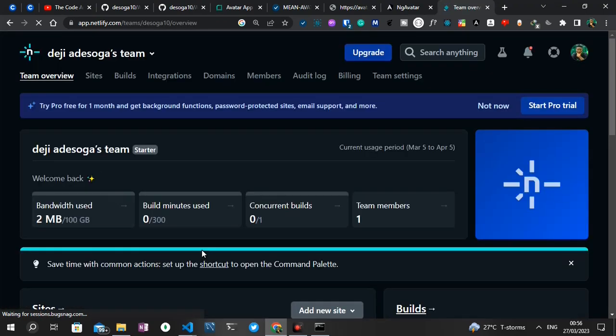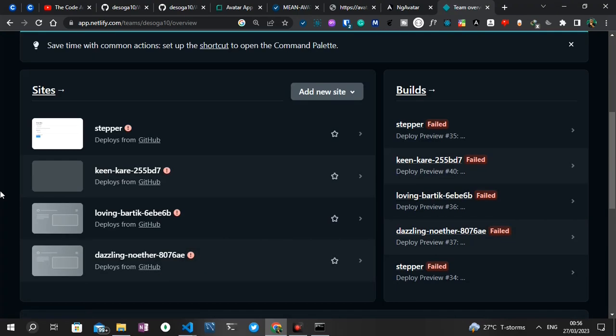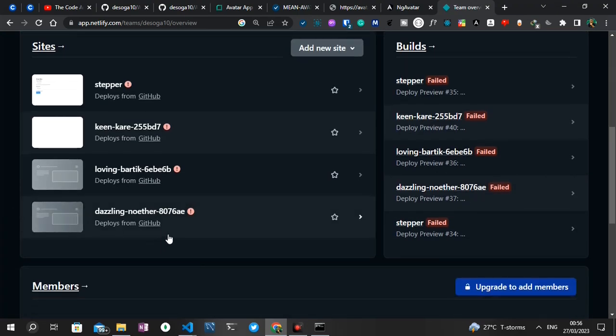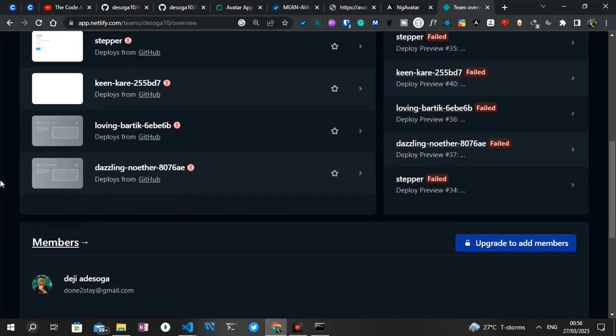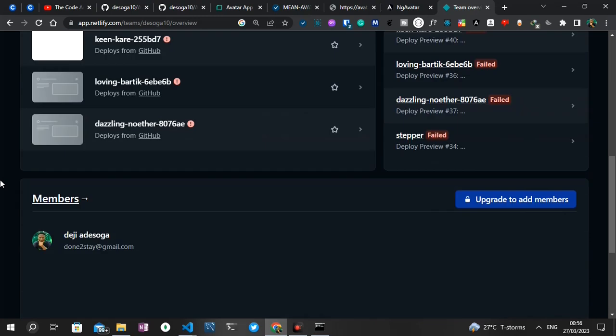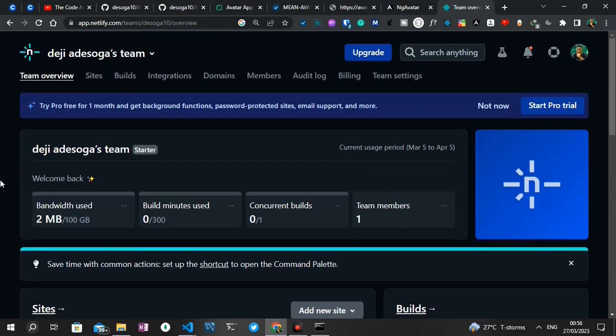And it's been a while since I've used Netlify. I've been using some other platforms, but as you can see, I have so many projects which I have not used in a while, and that's why I'm having this error right here. I've hosted these projects for a very long time, and yeah, so I guess we can just proceed with this.